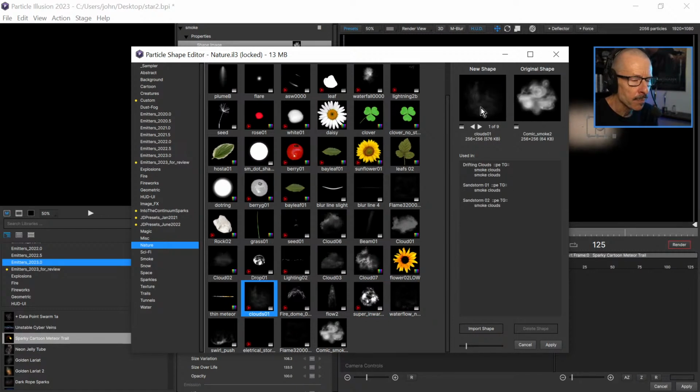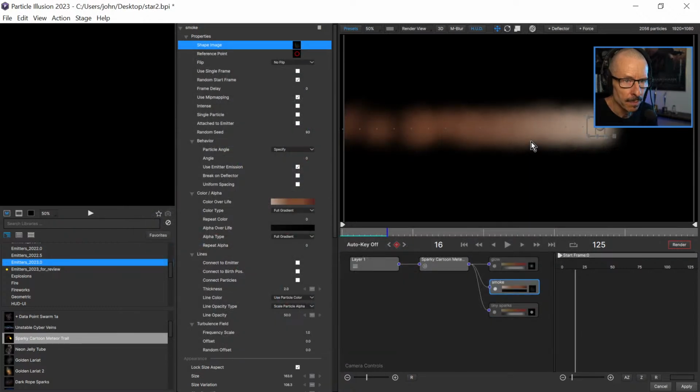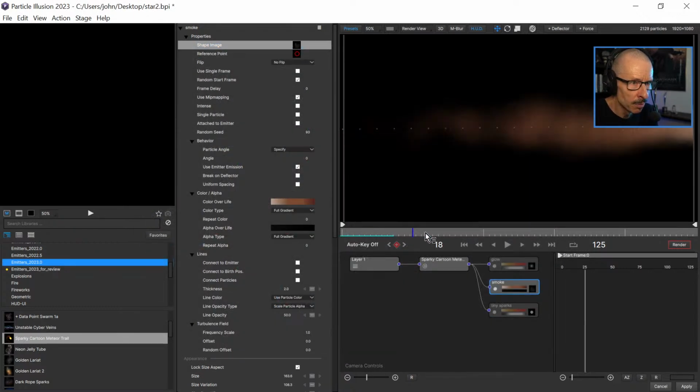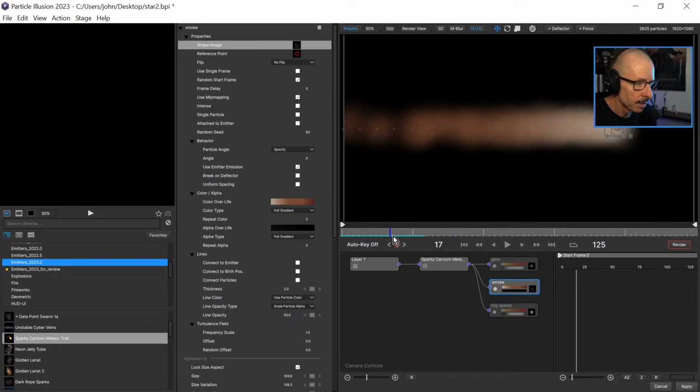Okay, so let's try this one. I'm rolling my mouse wheel over here. See how it has 9 frames, but all of them are quite different. So let's try that one. That should make that look a little bit more like smoke.